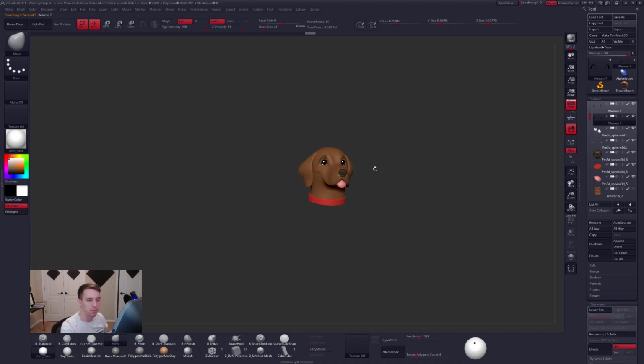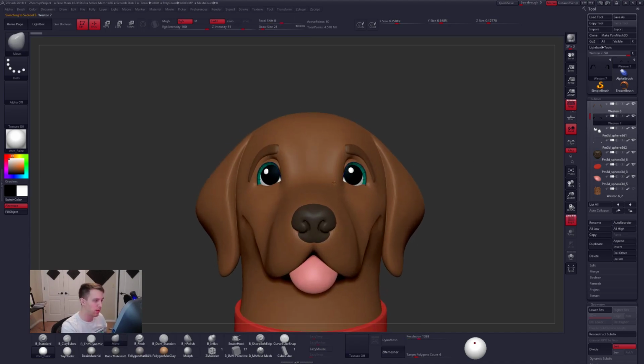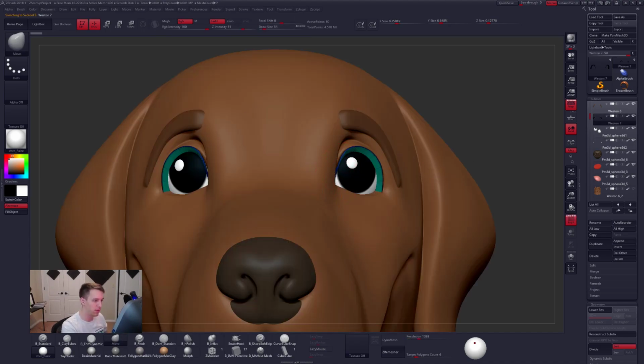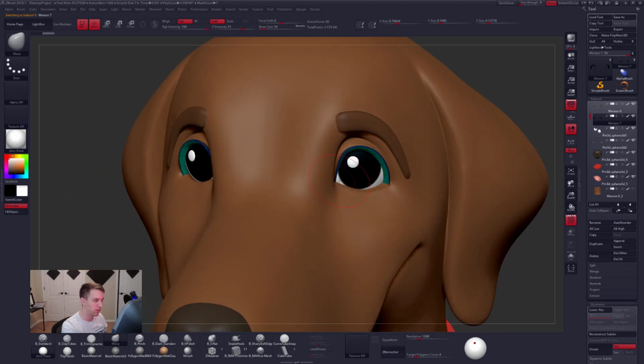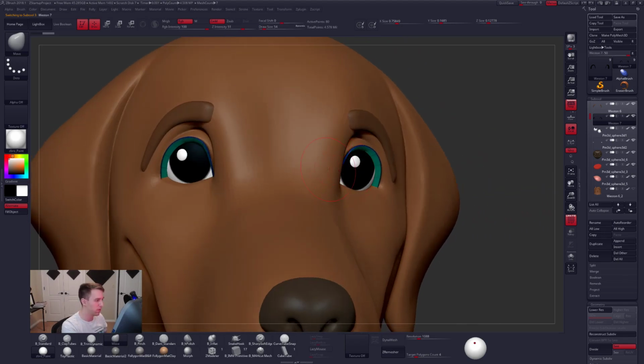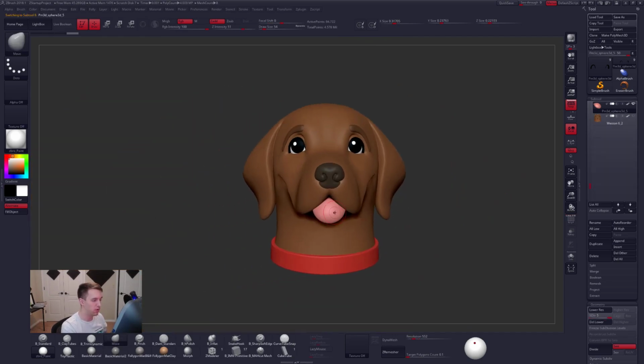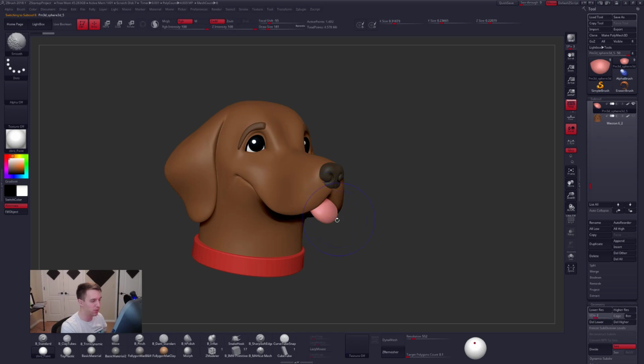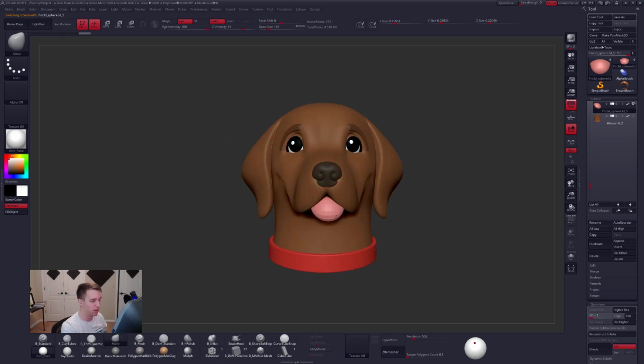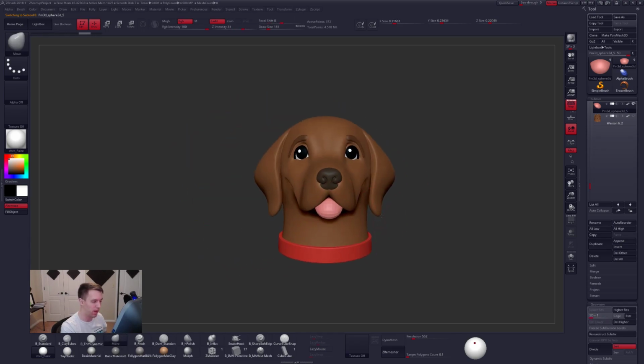I was noticing some problems here with my lashes. We're also going to do some more stuff with asim, especially along the actual symmetry plane here. The tongue, adjust all that.